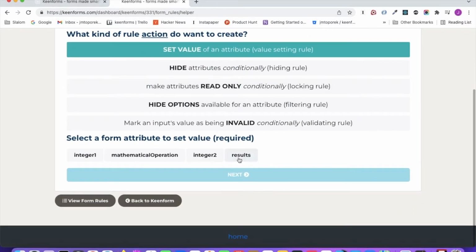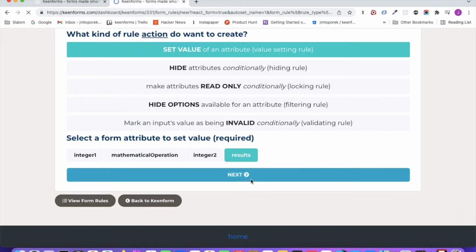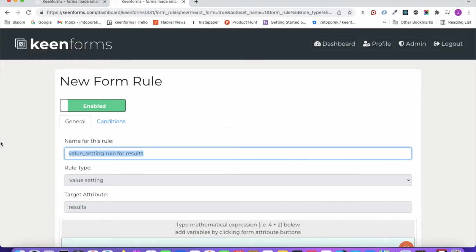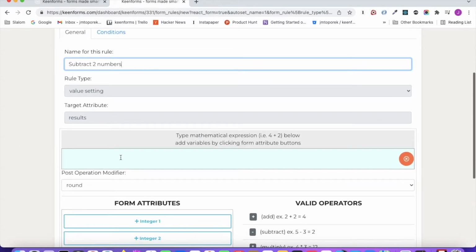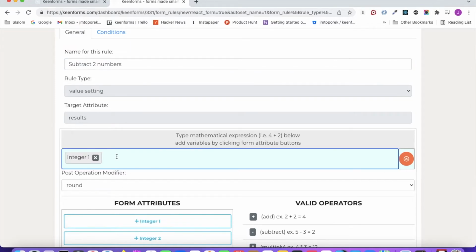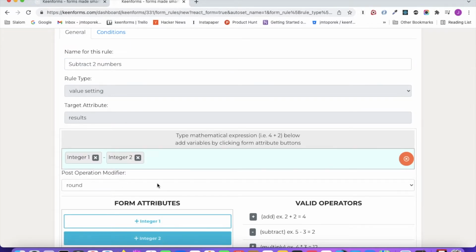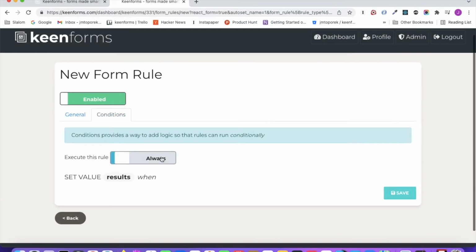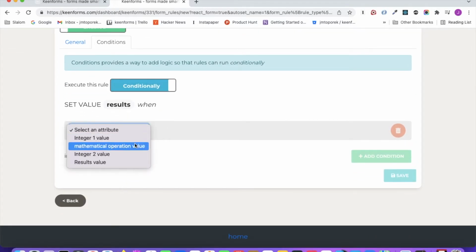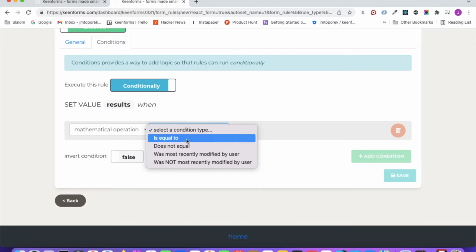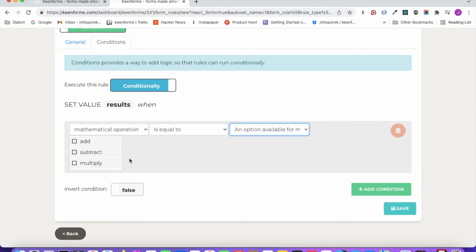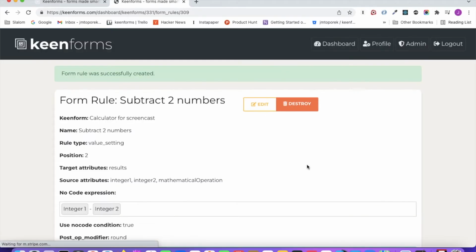Set the value of results. And we'll do subtract two numbers. And we'll do the same thing, integer 1 minus integer 2. We're going to go to the condition. Mathematical operation is equal to an option available for mathematical operation. Subtract, and click Save. And now we have our second rule.